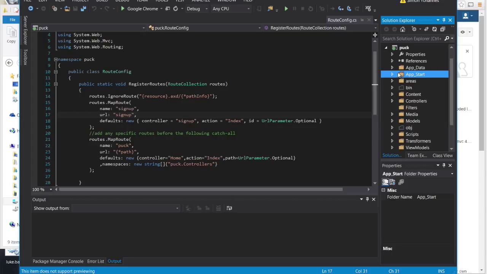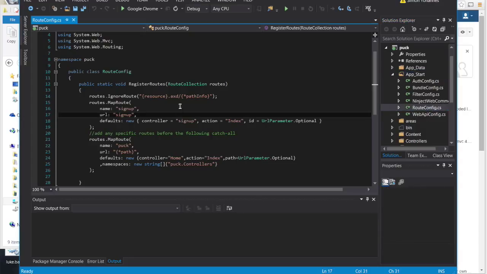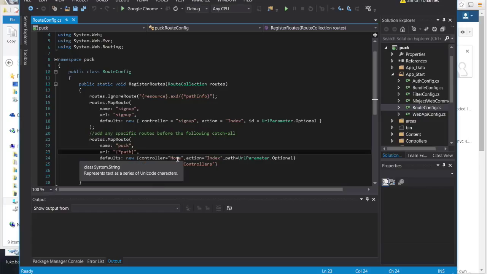So let's first take a look at the app start folder. If you look at the route config, you'll see that there are two routes by default. At the bottom, we've got the Puck route, which is a catch-all. See here that it's got a catch-all wildcard, and what that'll do is send a request to the home controller. It can be any controller, to be honest. You can send that to any controller you like.